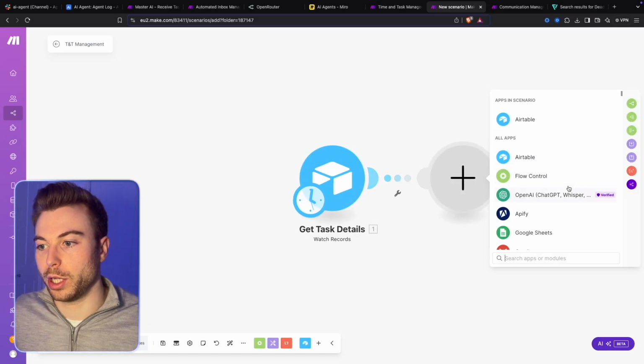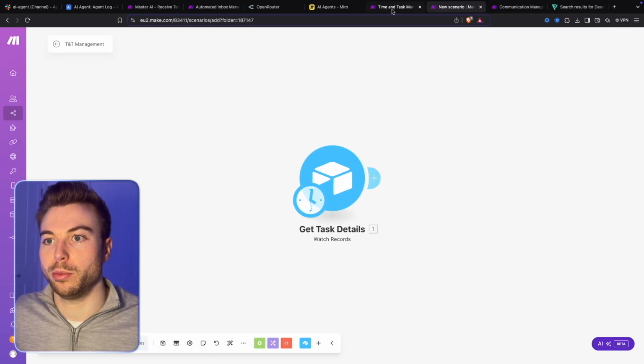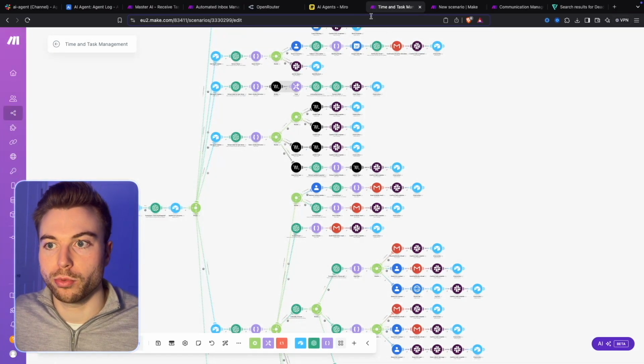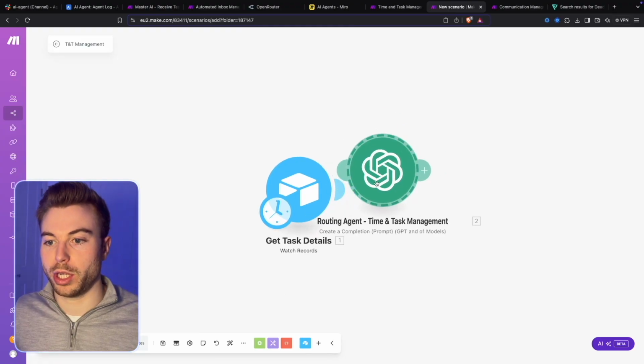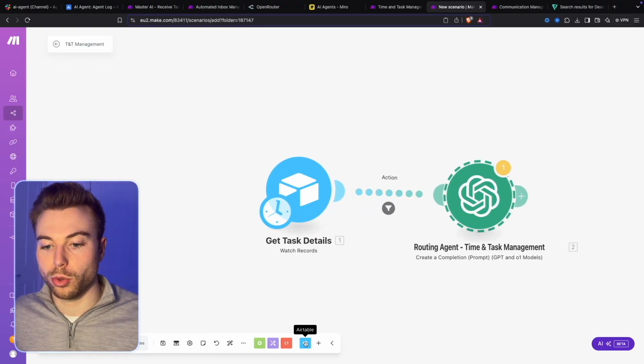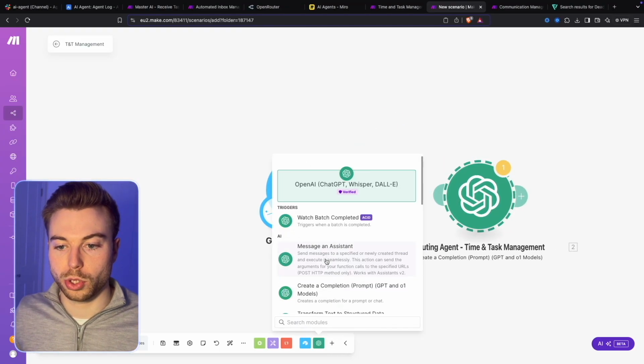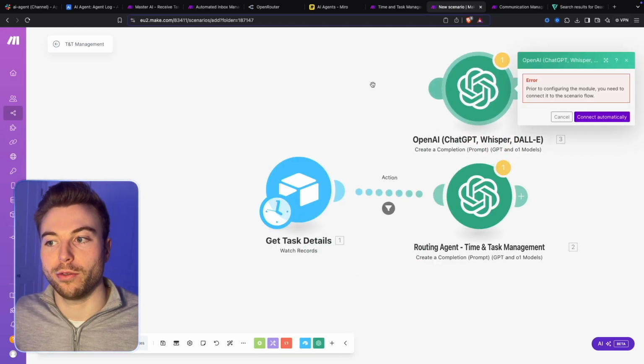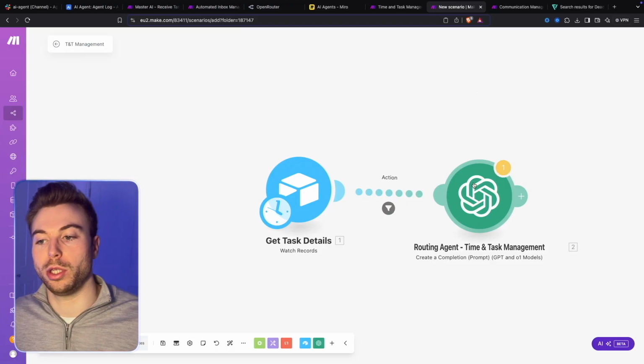Then we're going to come through here and do a ChatGPT module. I'm just going to copy this across because we've got the prompt ready to go in here as well. So let's paste that in here. To do this, all you need to do is come down to the bottom, do OpenAI ChatGPT, create a completion module, and that'll give you the exact same module that we're going to be using today.